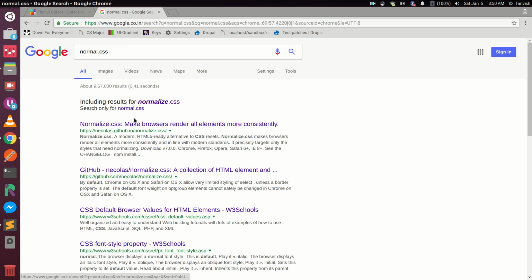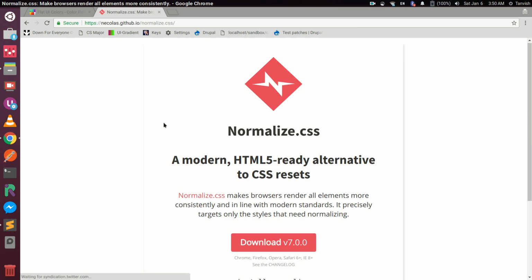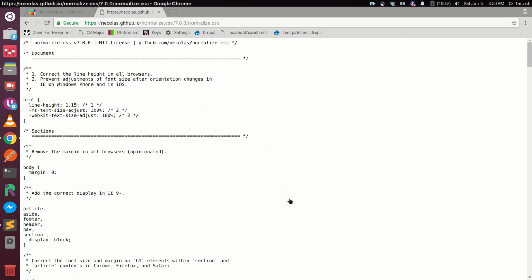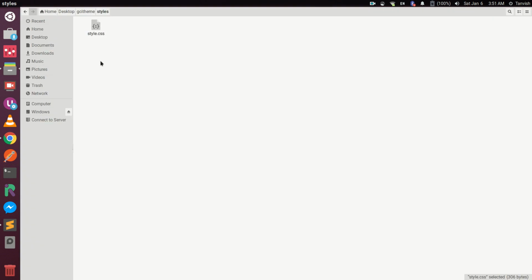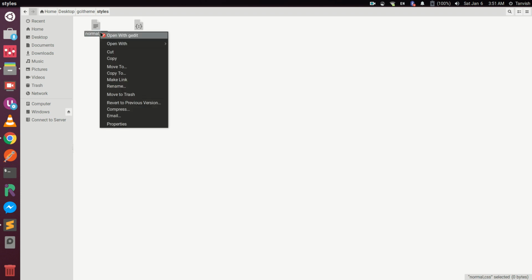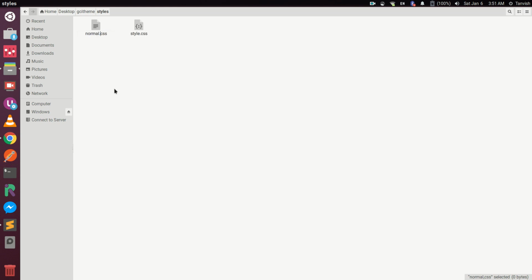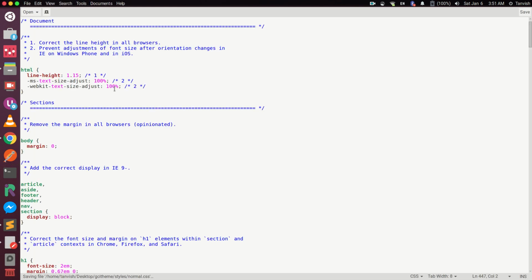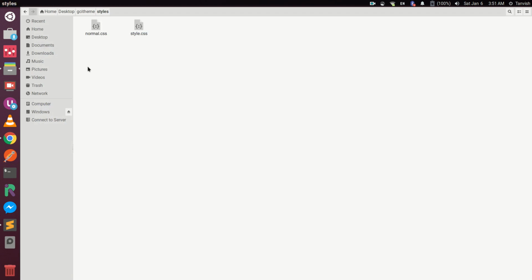Normal CSS, download version. Okay, let's head over to our styles, new document, normal.css. Why do I keep doing this? I added a comma instead of a dot. Alright, our normal CSS has been added, so I think we are good to go.